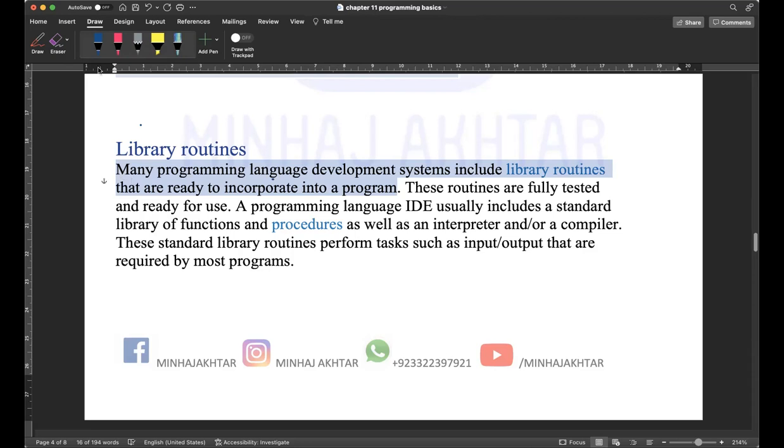These routines are fully tested. Once they are stored in the program library, we need to test all the functions, all the formulas. A program IDE includes a standard library of functions and procedures. So in any program, there is a library which stores all the functions, procedures, formulas and mathematical calculations, and that place is called a library routine. These standard library routines perform tasks such as input and output that are required by most programs.